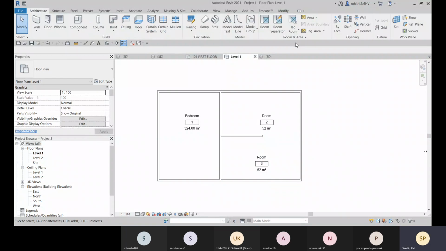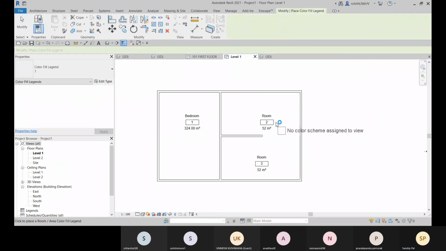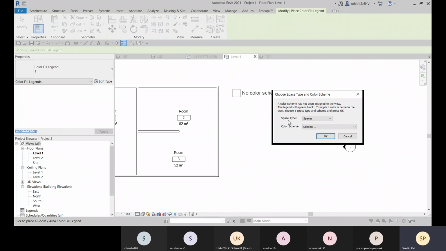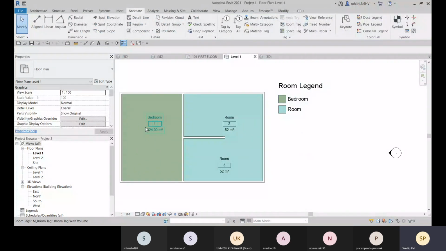Now we can go to this annotate and we can apply color fill legend. Now let me place this color fill legend over there, and the space type is rooms, right? And the color scheme you are defining as per the room name. So click on OK here, and it's calculating.